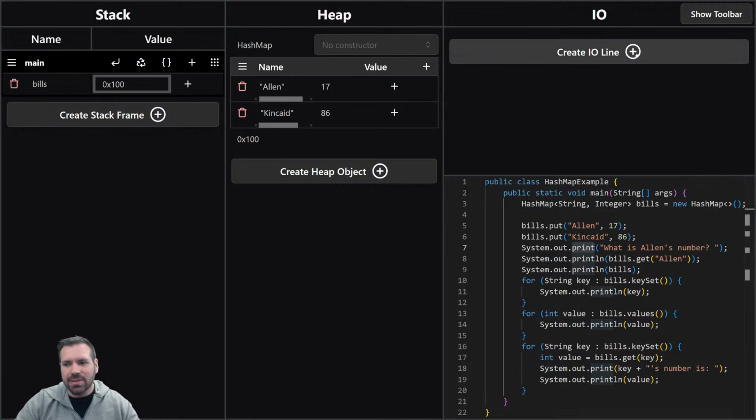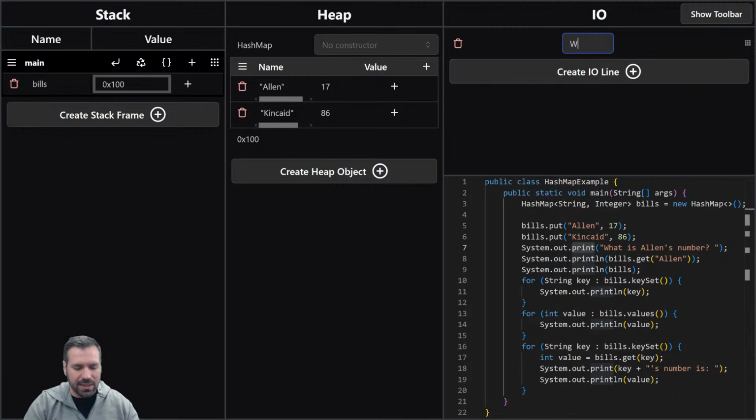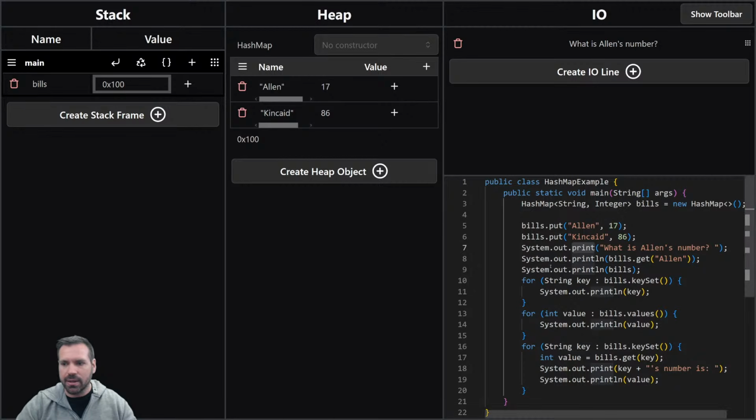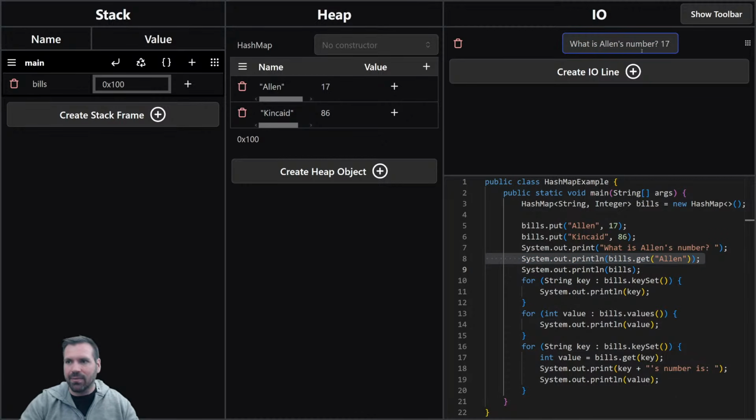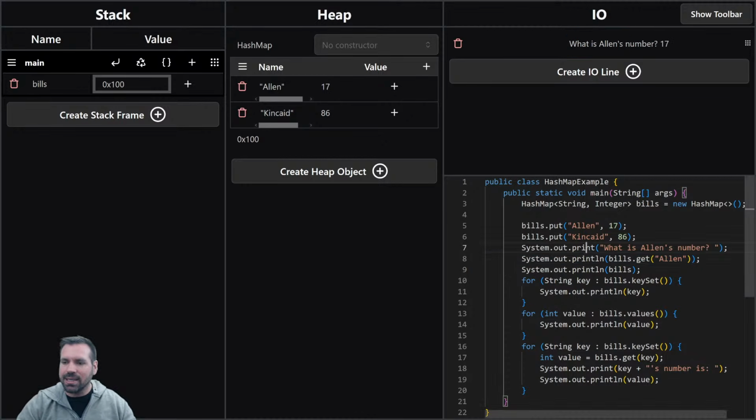In your memory diagrams, I don't care if you don't get this exactly right, but I will do it the right way in lecture at least. What is Alan's number? Space with no new line character, and we're going to print bills.get Alan. So bills.get me the value at the key Alan, which is going to be 17. And then that 17 will be on the same line right here. Because print didn't have a trailing new line character, the next thing we print is printed on the same line.